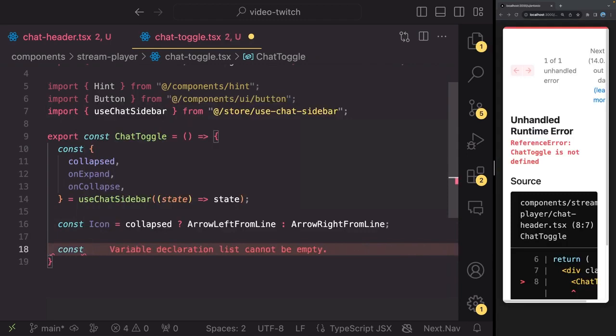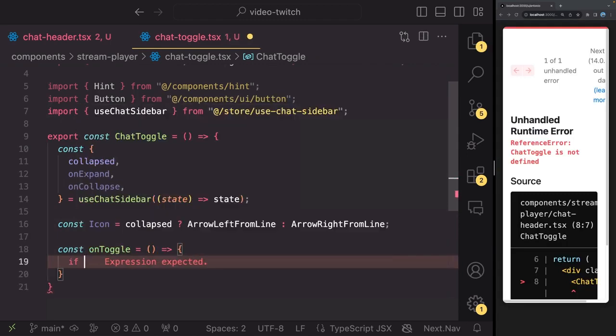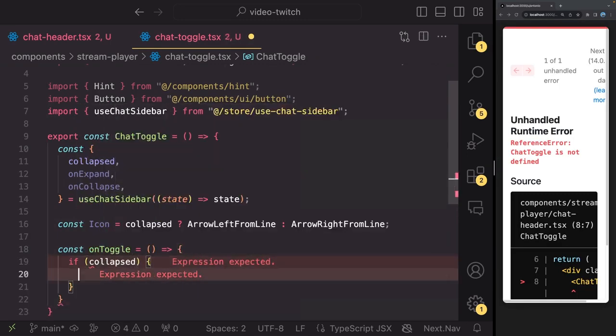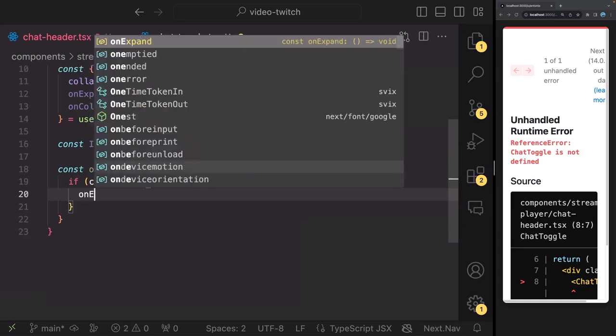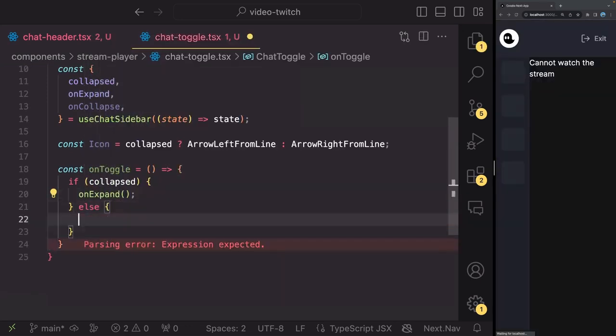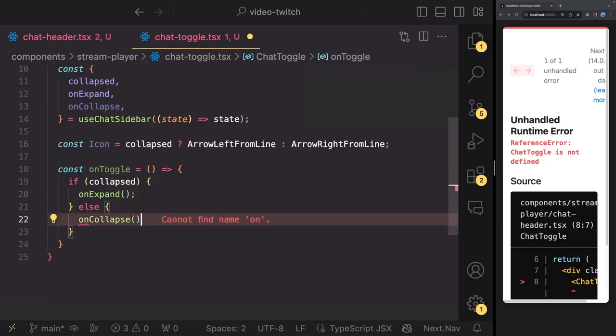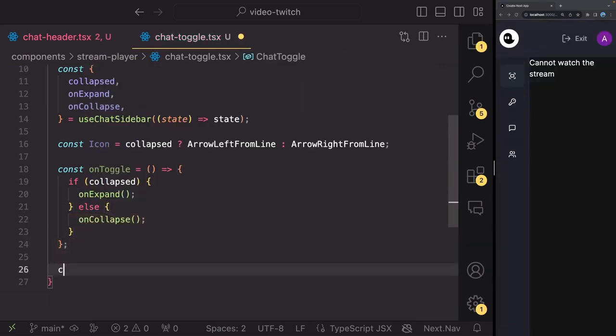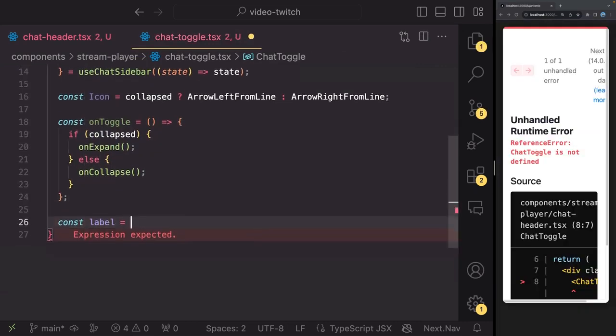And now let's create const onToggle here. If we are collapsed, very simply, this is going to call the onExpand function. Otherwise, it's going to call onCollapse function. Now let's create a label for our Hint component.